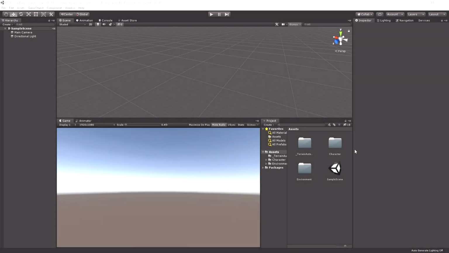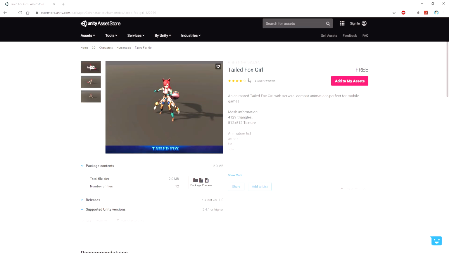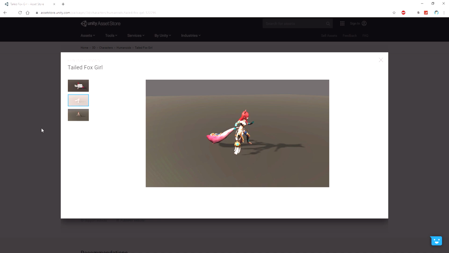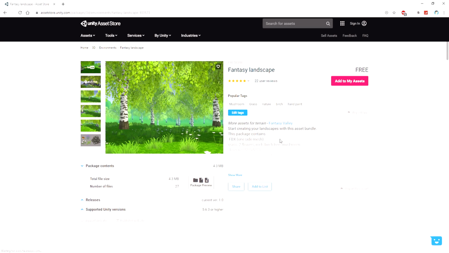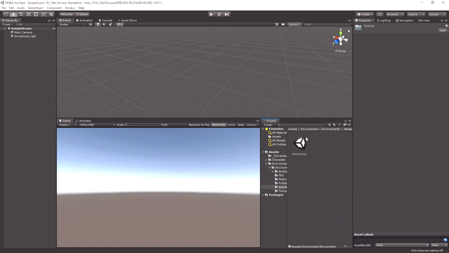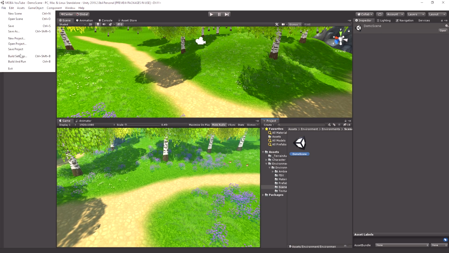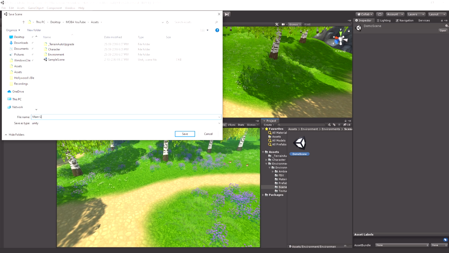I've downloaded some assets from the asset store that I'll be using throughout the series. The link to the character and environment assets will be down in the description, but feel free to use your own assets if you have any. Anyways, to begin we're going to open up a simple scene given from the environment asset. I'm going to save it as a new scene and open it up separately.